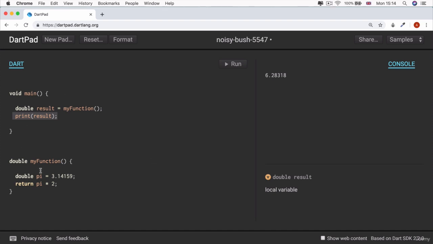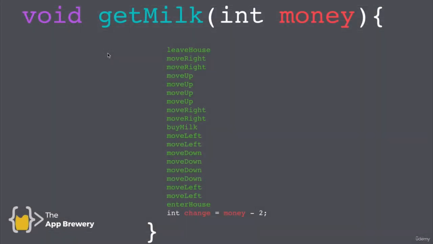But how exactly do functions that have outputs work? Let's explore this in a little bit more detail. Previously, when we talked about the second type of function, so functions that can take inputs, we saw that we could put a data type inside the parentheses and give the input a name, so that when we call getMilk, we could provide a value here, and that value will then be used inside the function or inside the curly braces.